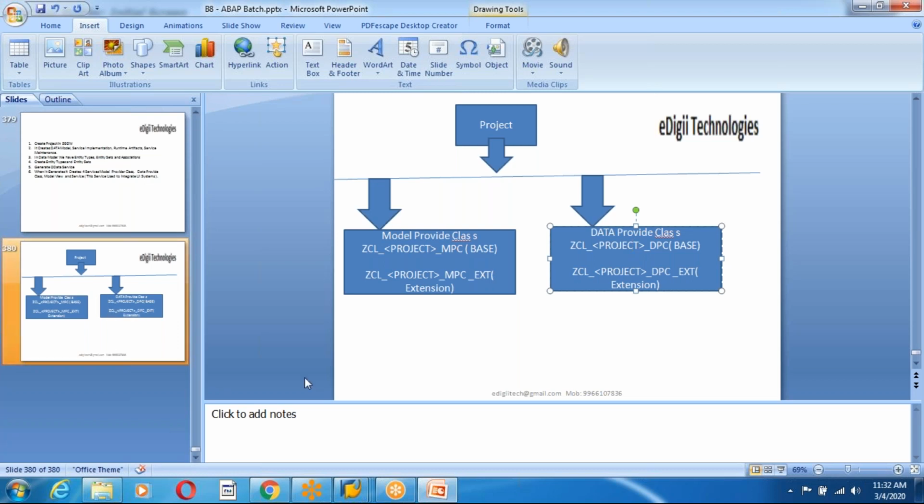Simple, guys: all your declarations will be designed in the model provider class. All your CRUD operations we will do in the data provider class. Simple, precise and concise. If you compare with your program, at the top of your program you define all your data declarative statements, right? So all the declarative things will be in the model provider class.